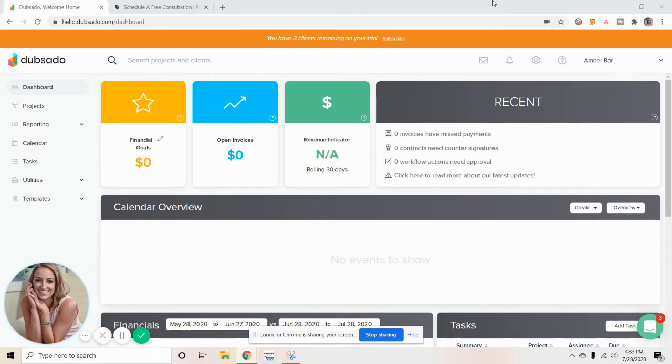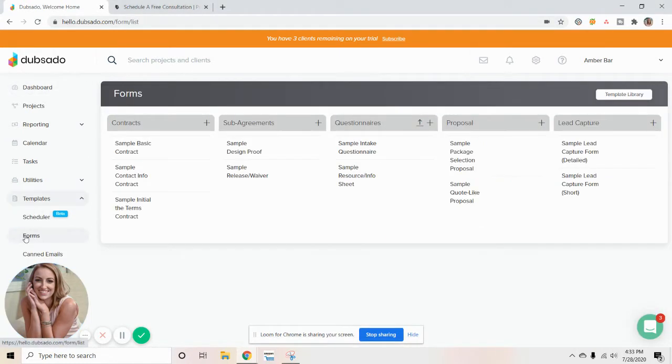So once you're actually logged in and signed up, you'll see your dashboard. And the way we're going to create your lead capture form is to navigate over here on the left to templates. And then we're going to click on forms. So the lead capture section is located to the far right, and you'll see 2 examples that Dubsado already gives you. One is a detailed lead capture form and the other is a short version.